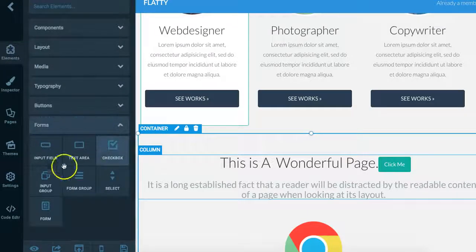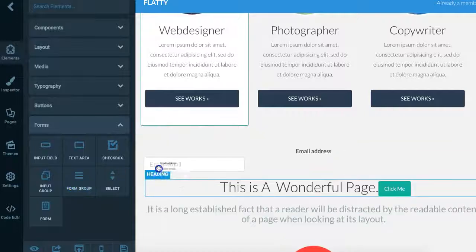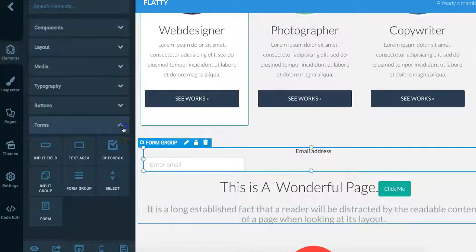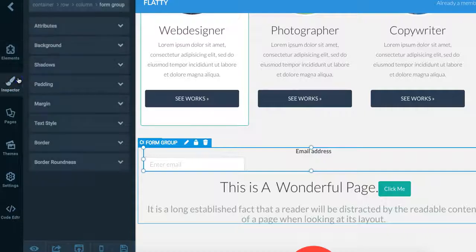Now we have forms. This will allow you to create your own form. So form groups, you can actually go ahead and start building your own form right here. Input a field, and you can add a new field as well. Those are elements. Now head over to inspector.